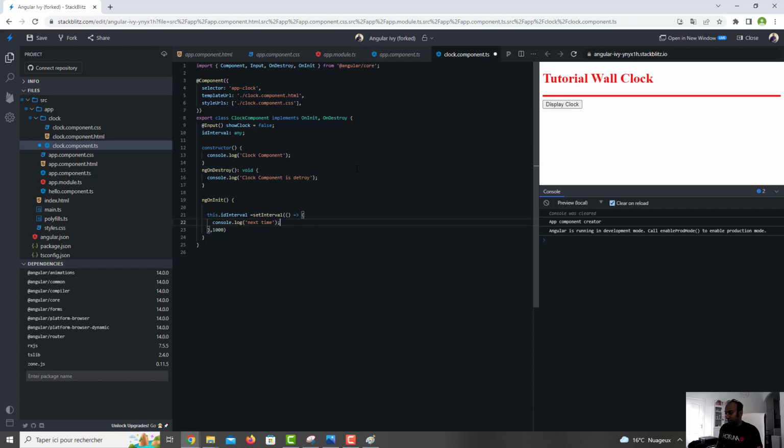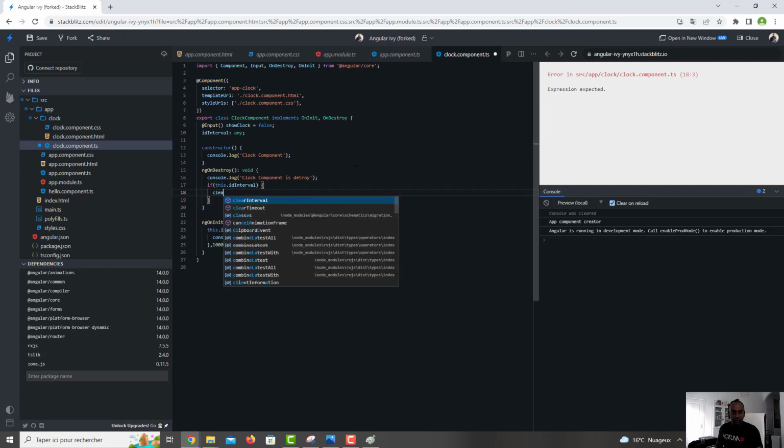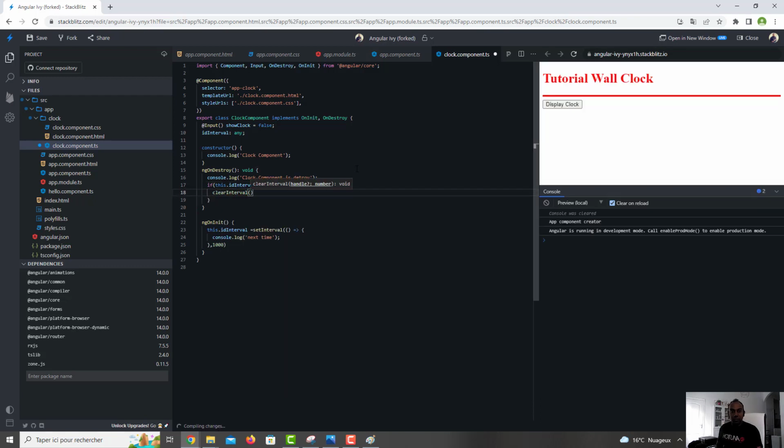We go here, and we must see that when there is the ngOnDestroy, this interval is no longer used. So what we will do, we will check if there is something in the interval, if it's instantiated, and if it's the case, we will clear the interval just here. Okay, so we will test it.